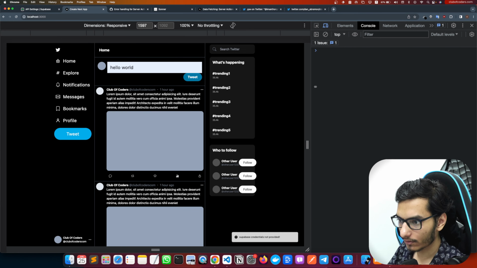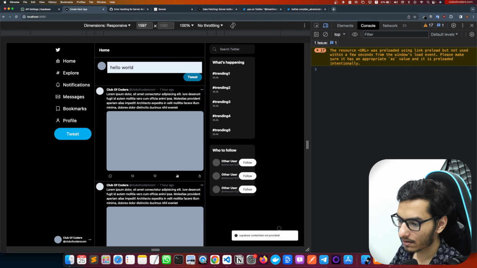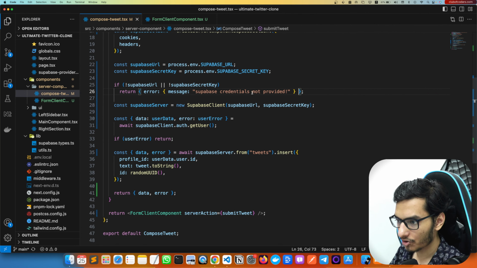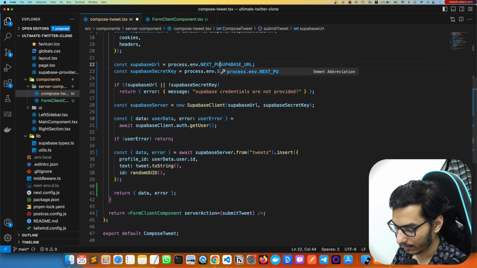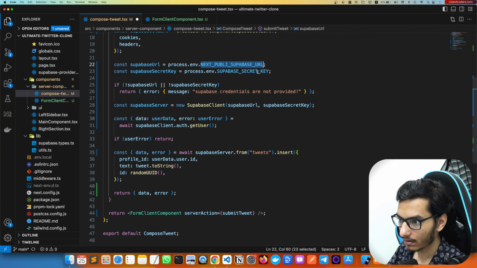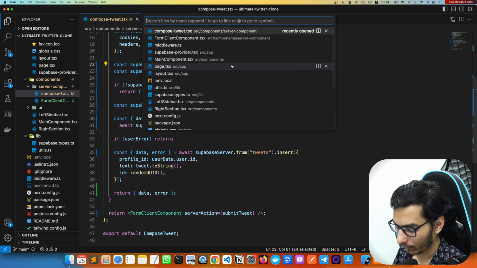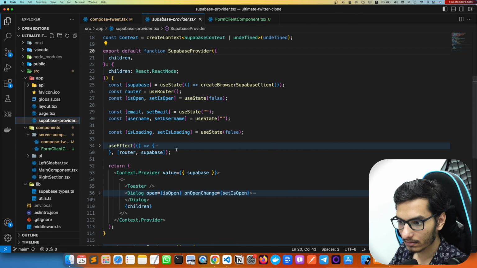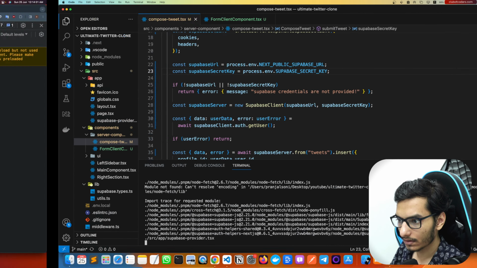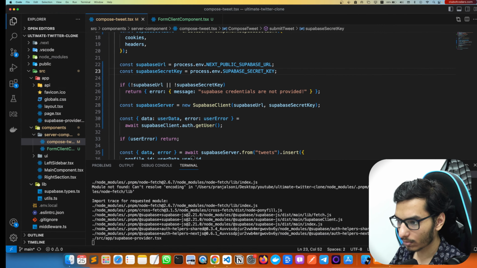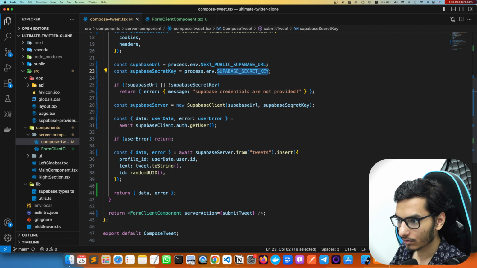Hello world, if you create a tweet: "Supabase credentials not provided." Credentials are not provided. Why is that? Because maybe we don't have, or this variable is named NEXT_PUBLIC because this is a public thing and we are also exposing it to the client. Okay, so if you go to the context, where is this? In the Supabase provider, I think here. Okay, so this should work now. Click on it. Supabase credentials are not provided. So this means we don't have one of the two variables.